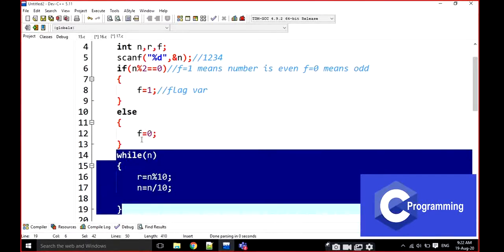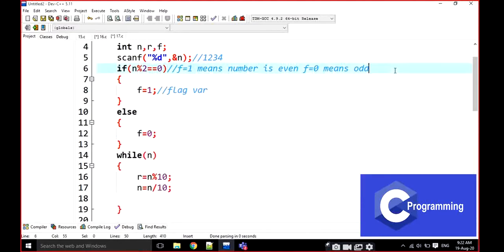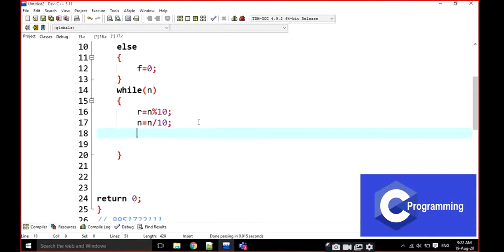Other than this, for example, I am going to modify it: f is equal to 2 represents a mixed one. Okay? F is equal to 2 represents a mixed one. Now I am going to change here. Just look at what I am writing here, the logic is somewhat typical. If f is equal to 1, that means we are assuming this number is even.